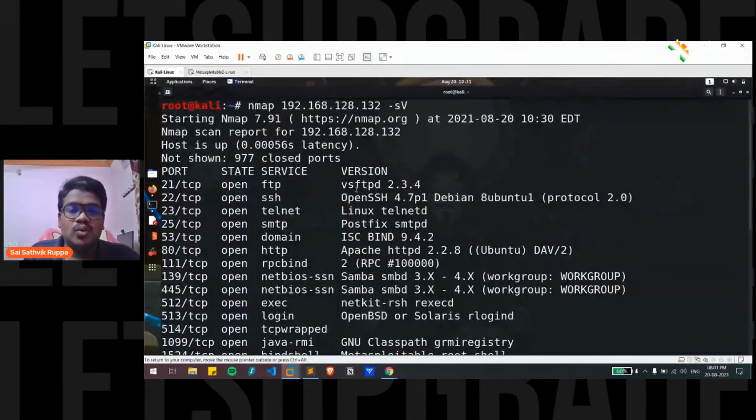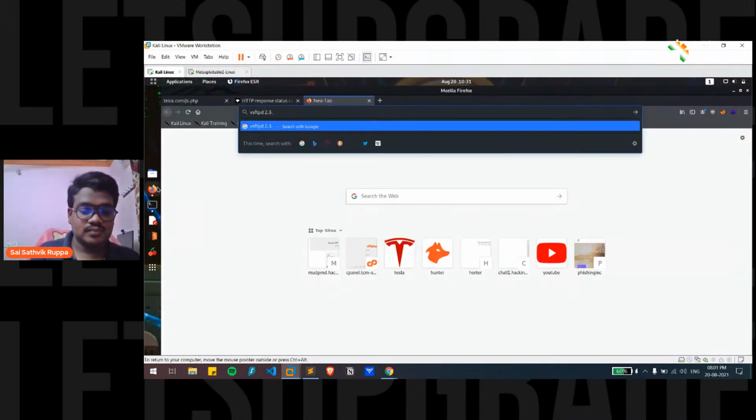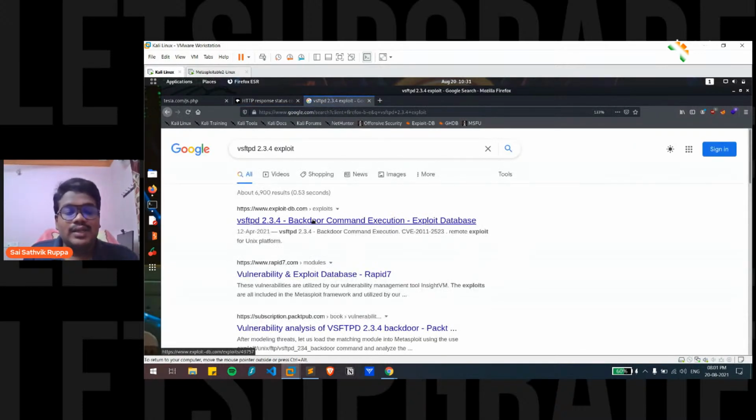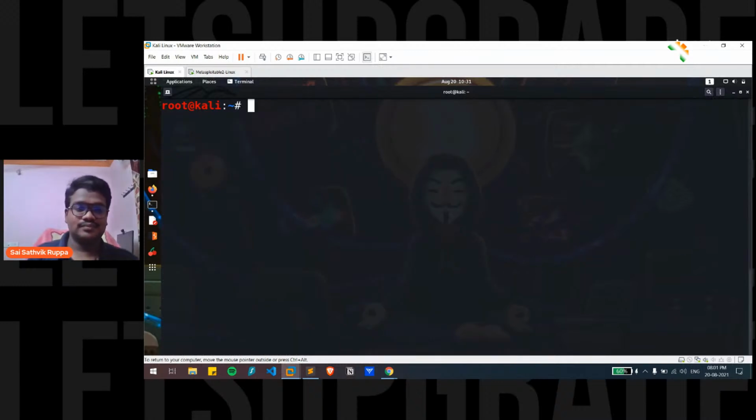You can simply google them. The process is really simple. Let me copy that. You can google it, adding the word exploit, and you can see there are some exploits available for this particular machine. I'll show you how you can do that in the upcoming part. As of now we'll focus on scanning. So this is the -sV term.